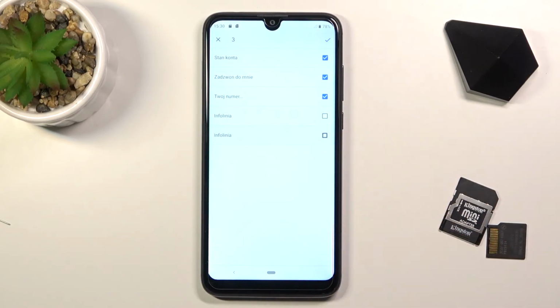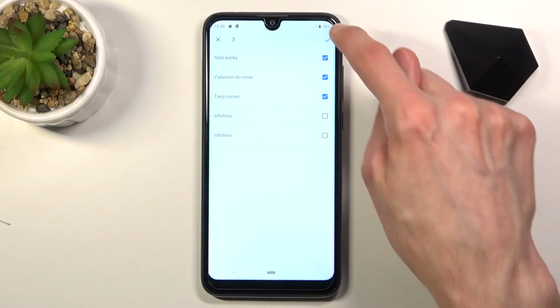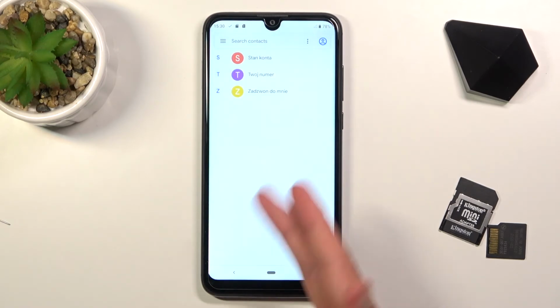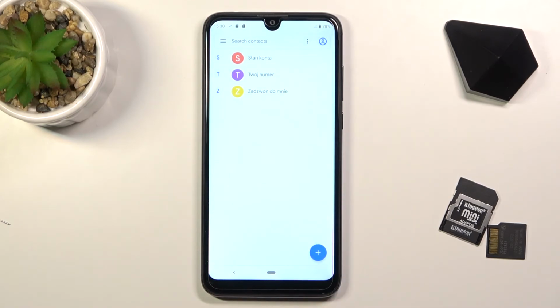From there, what you need to do is tap on the check mark to import the selected contacts. As you can see, it gives you the amount of contacts that have been imported. And from here, you should be able to see them right here in your list. And that is how you would import your contacts.